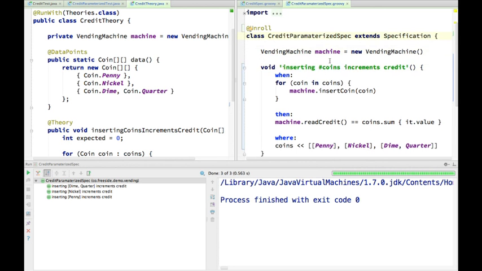Because the really nice thing about Spock parameterized tests is that data set is per method. You can have a different where block for every single test method in the class. You can have some tests that don't have where blocks, some that do.